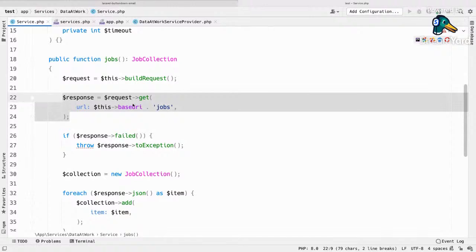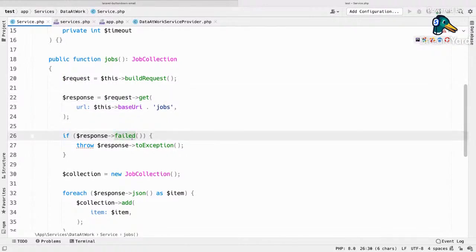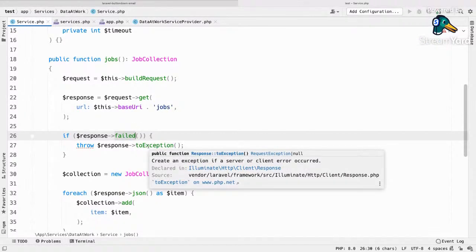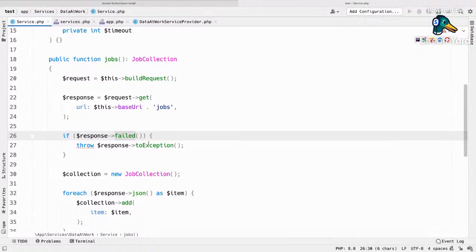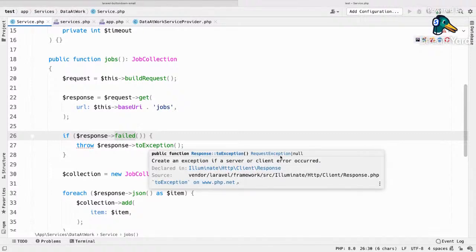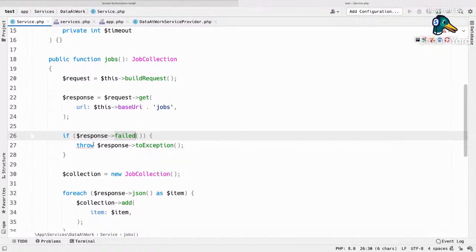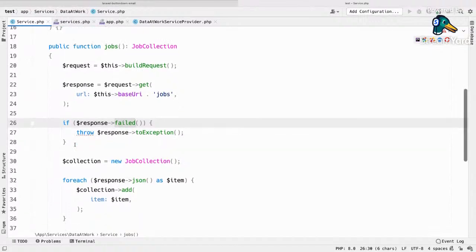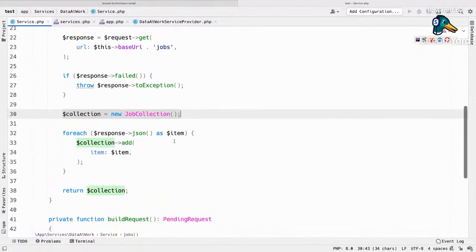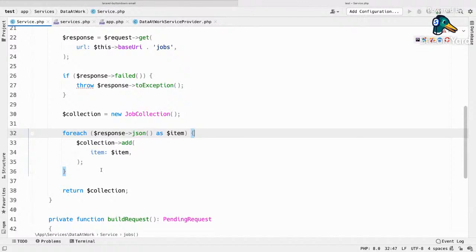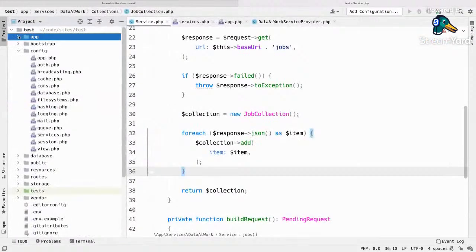Then we build our request by building up the default request. We then create our response by saying, okay, so here's what I want to actually call. If it failed for any reason, throw a response exception. That will return a request exception or null. Then we're going to create a new collection. We're going to cycle over all of those and just return that collection. Simple, simple, simple.